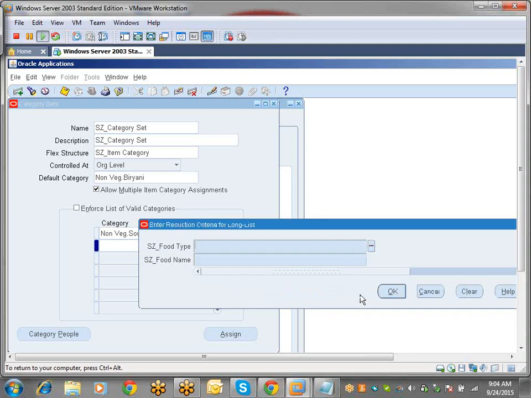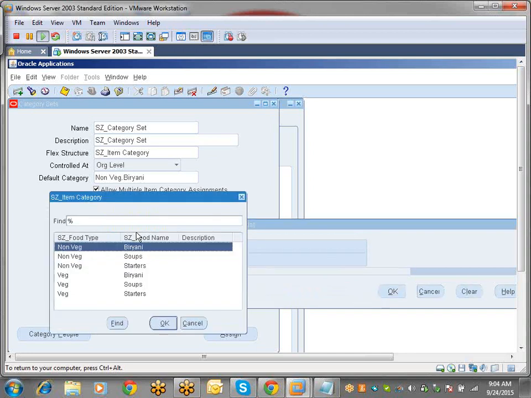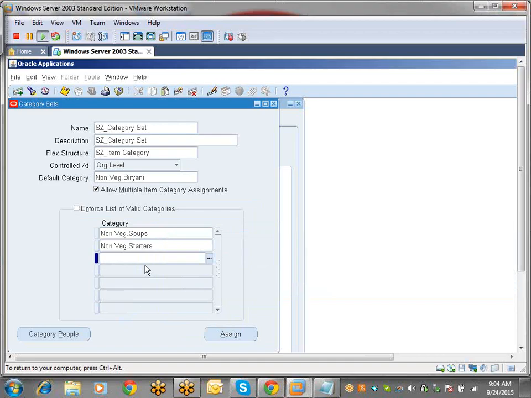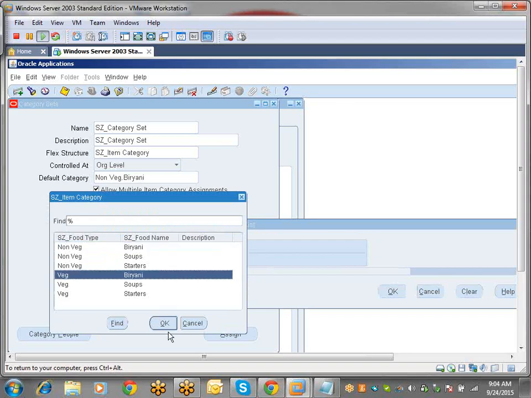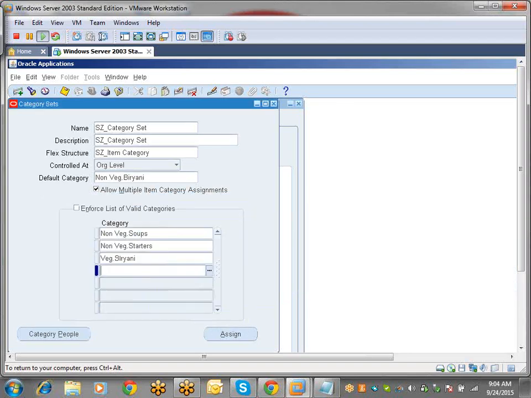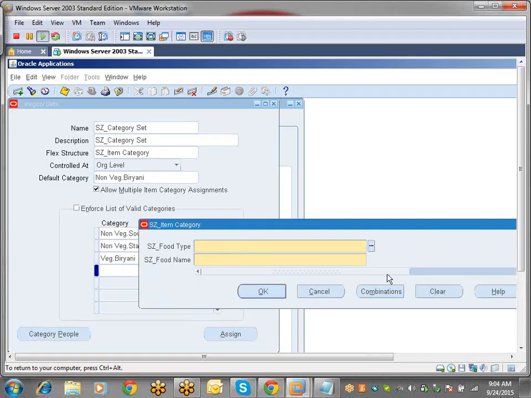Combinations. Likewise, you have to list them all. So here I am listing the already defined categories, right? This is the reason I can say it is a category set. Category set.